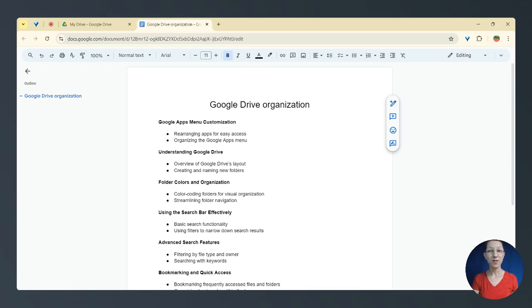Welcome to the Google Drive organization video where we'll take a look at the most important parts of how you can use Google Drive to help your online business. So firstly, I want to talk about the Google Apps menu customization, because this is one of the things where people don't realize they can save time.